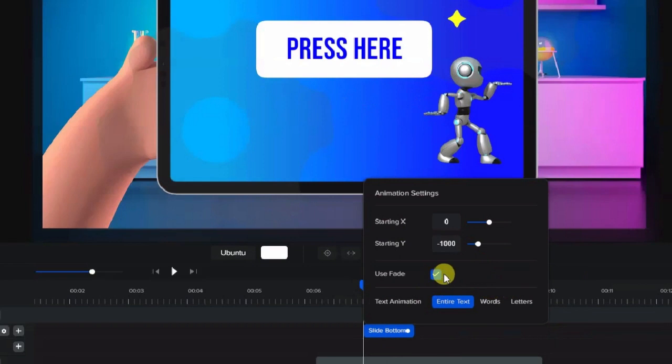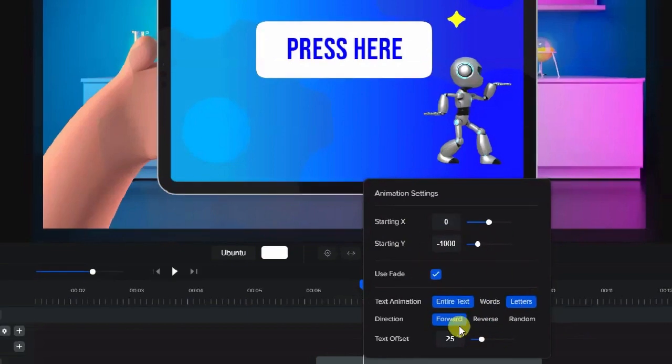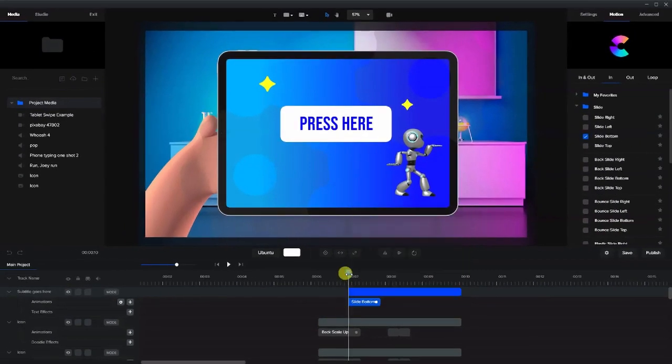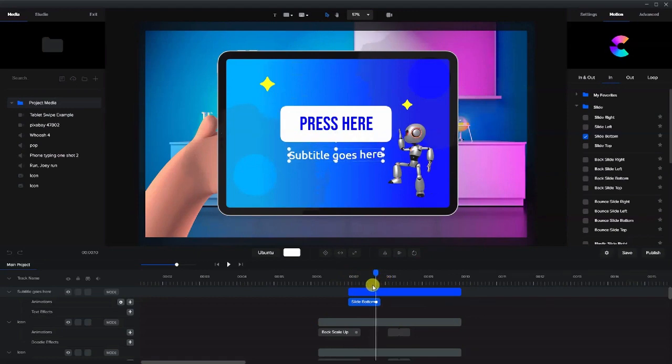Okay, we can use fade here, and we're going to do text animation by letters. Okay, we'll keep everything the same here, but there's one thing I'm going to do which I'll show you shortly. So what's going to happen is this will slide in. As you can see, it's coming from the top. We don't want it to come from the top. We want it to come from under the button.